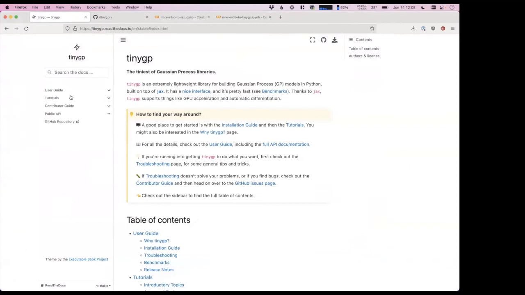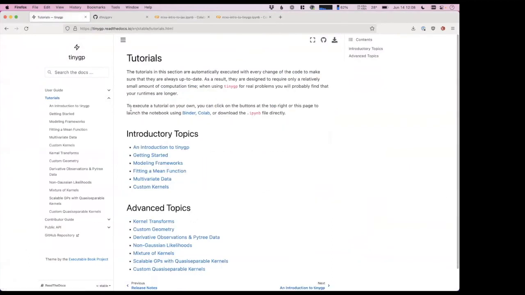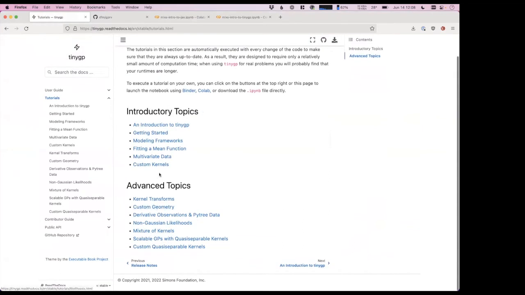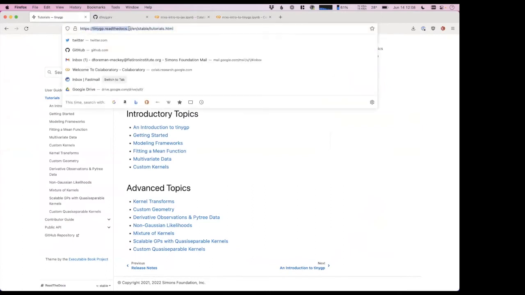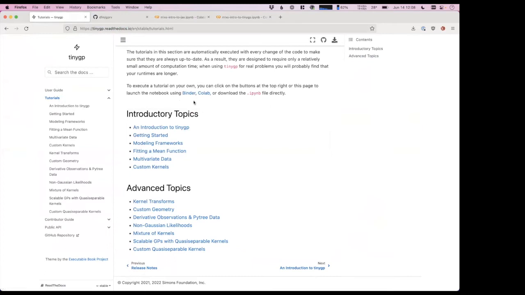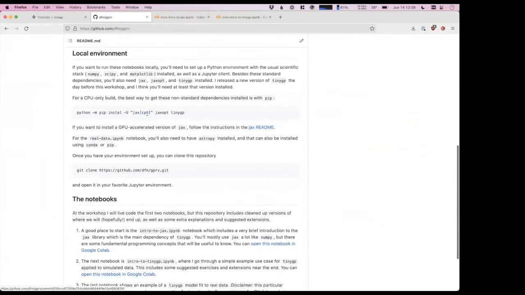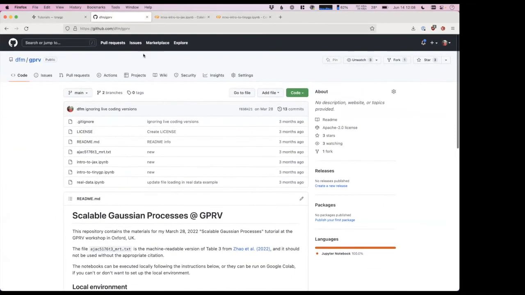So I was going to show TinyGP, which is the one that I want to talk about because I'm so stoked about it right now. It has lots of tutorials in the documentation. The documentation lives at tinygp.readthedocs.io. And the example that I'm going to go through is something that I presented at a conference a few months ago called GPRV. It lives at my username on GitHub, dfm/GPRV.